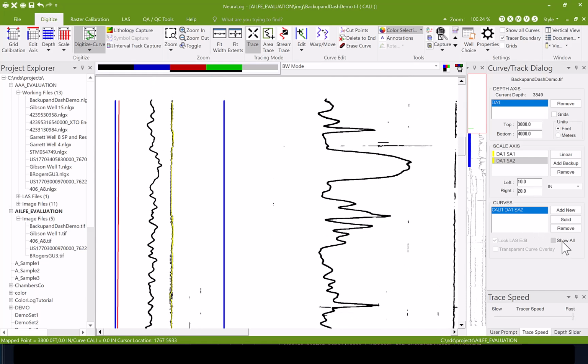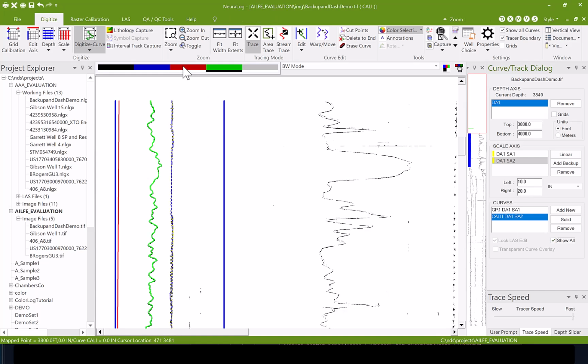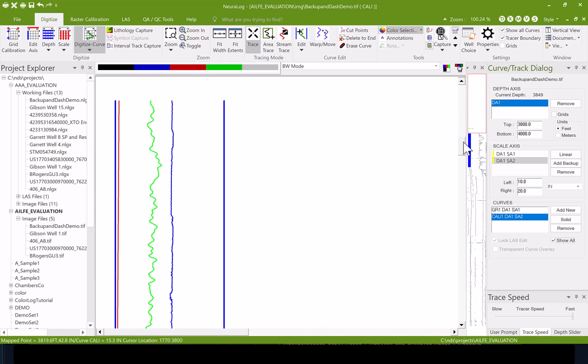We can now show all curves, turn off all image features, and we're left with the work we did. The two blue vertical bars represent automatic track boundaries that can be adjusted in and out if needed. And the red vertical line is our depth axis. You see our gamma in green, and next to it the caliper in blue.